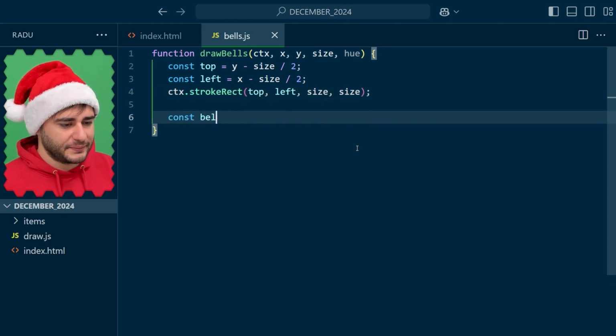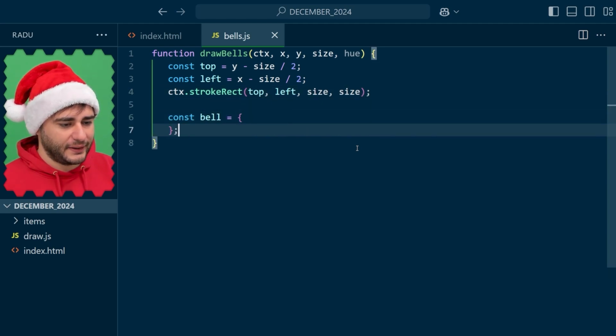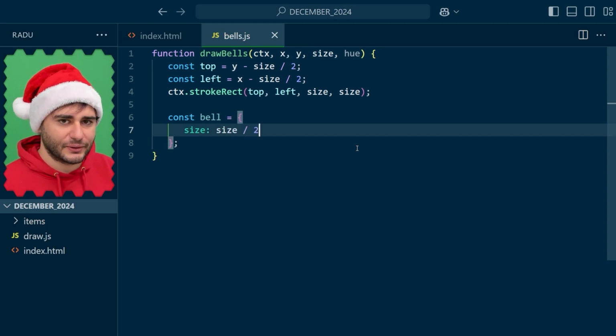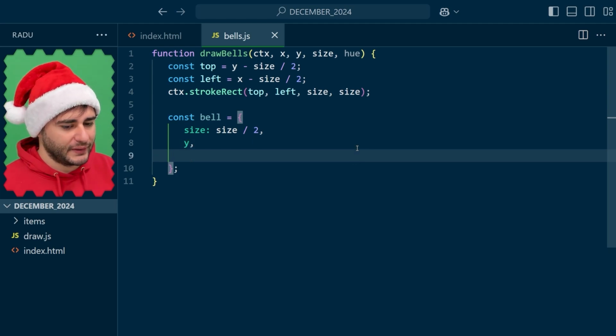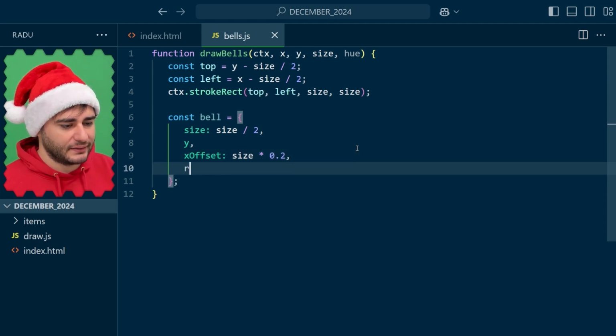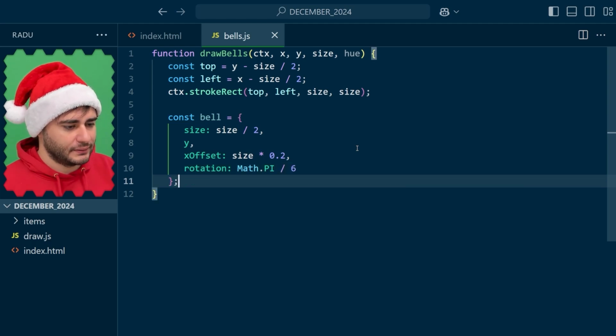Now, this bell object is gonna have some helper variables here with size. Let's just set it to half the size, see how this looks. Two of them need to fit here, so yeah. And the Y, I'm going to just leave it in the center for now. And the X offset, let's use this one as 20% of the size. And the rotation, I'm gonna go with 1/6 of pi, so 30 degrees basically.